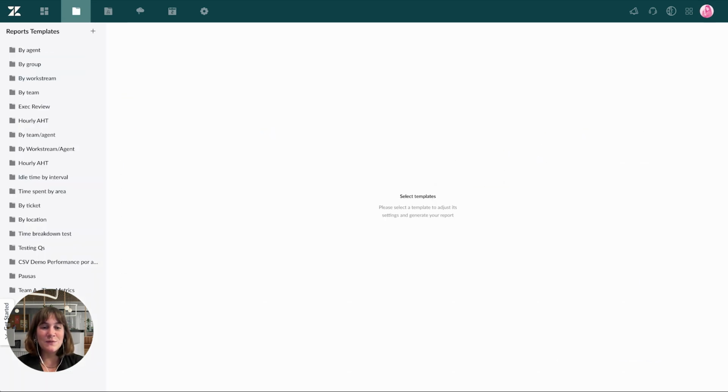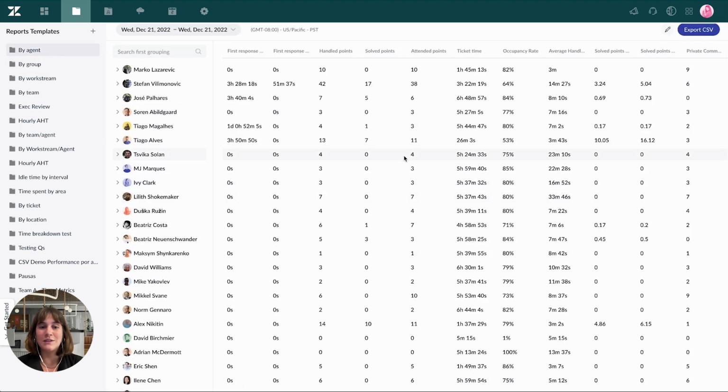So, by using these features, you gain an important level of visibility that helps you better understand workflows, areas that need extra attention, or even events that require prompt action or internal support.